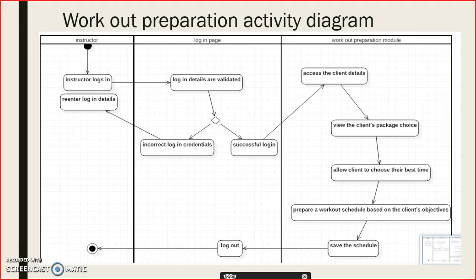And there is an instance whereby the credentials provided by the gym instructor during the login phase are not tallying or are not correct. The system just automatically directs him back to the login page in order for him to re-enter the details. So I'll call upon Nelson to take us to the next slide.